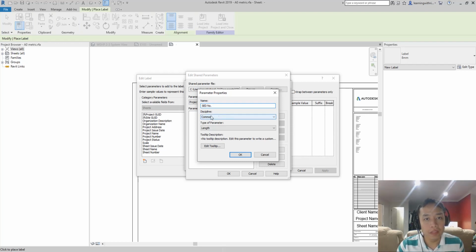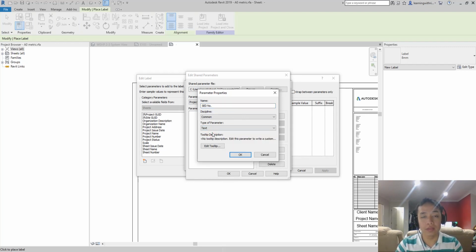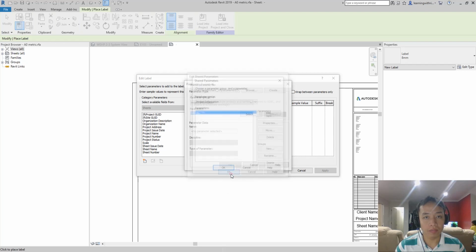Okay, the discipline is common, but the type of parameter that I'm going to use here, instead of length, I'm going to use text. So I want to type the text. I want to type the parameter. So type of parameter text, and then I'll just select OK.